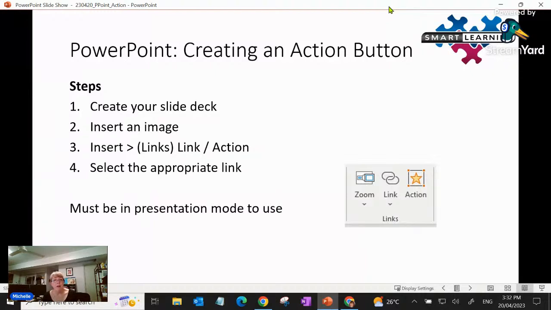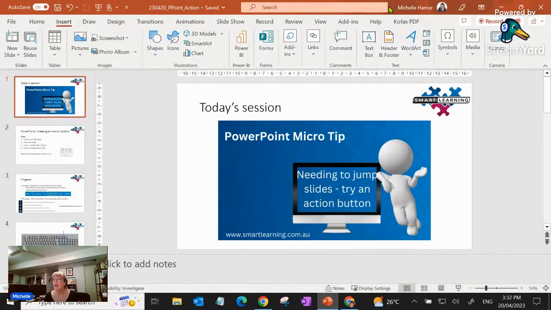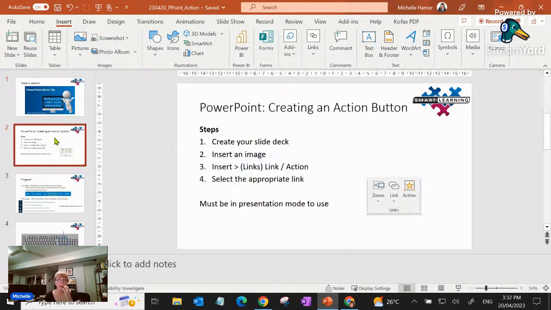Once you use either link or action, you select the appropriate link or the appropriate slide that you want to use, and it's all done. But remember, to actually test this out, you must be in presentation mode. So first thing I'm going to do here is simply press my Escape key. And from here, I'm back in PowerPoint, as you can see. I'm on that first slide. So I'm going to jump to our second slide here.